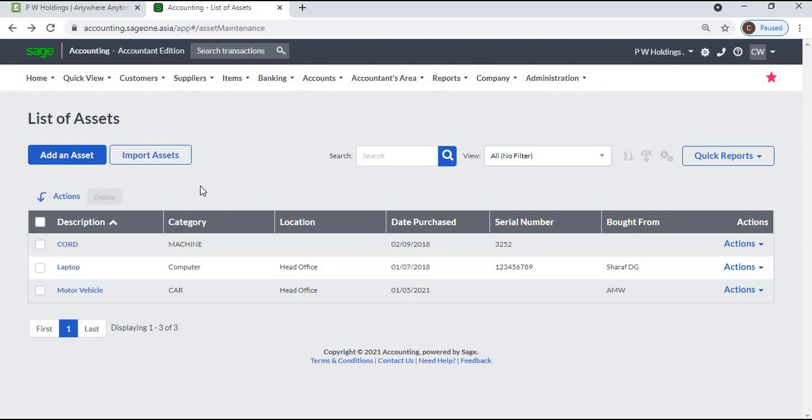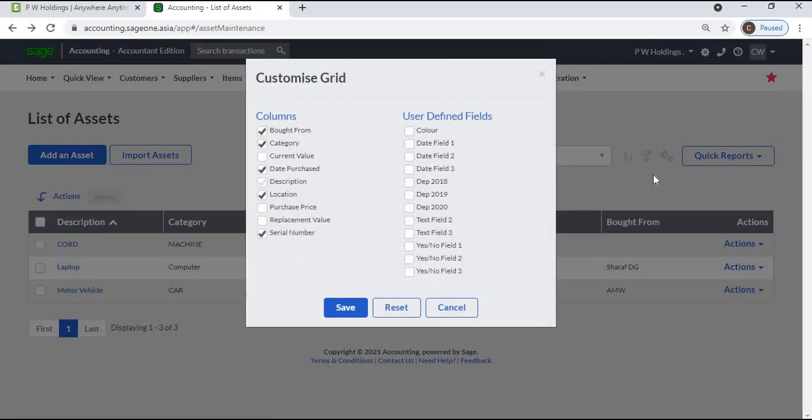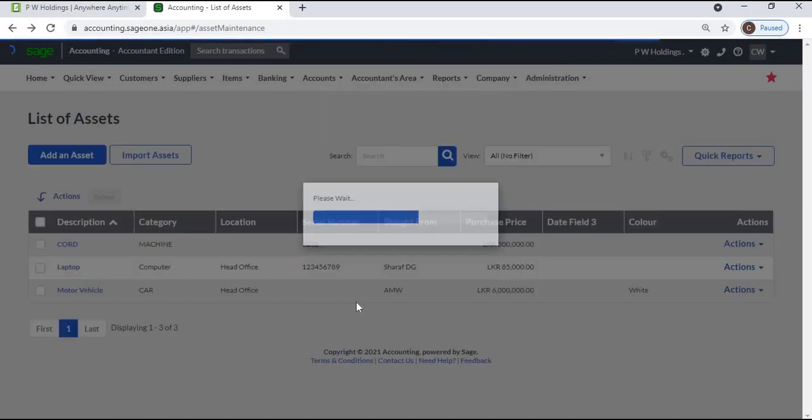You can view the list of assets. If you want to customize the grid, by clicking this Customize Grid button, you can customize your list of assets. If you want to add any column, you can tick that column. If you want to remove any column, you can untick that column. Click Save.